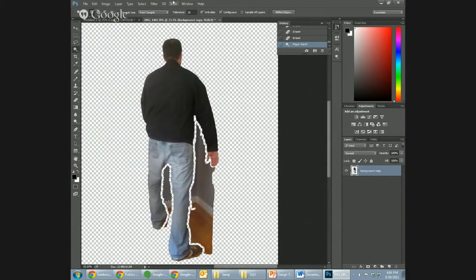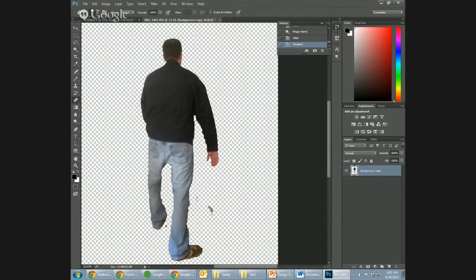Let's just magic wand this stuff, and we can bump up the tolerance because there's a break in between. Okay, and we'll just finish up any dirty pixels we left. I want to use the block for that. Okay, so this is all fine. So there I am.